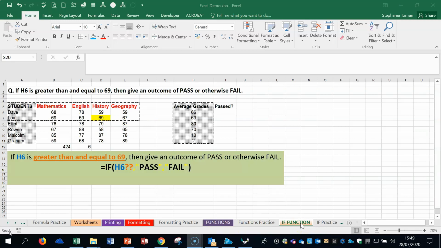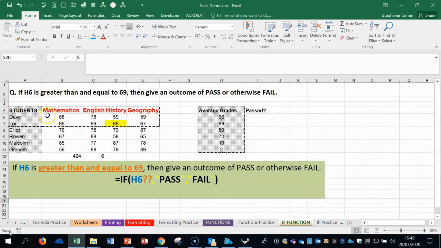Okay, so now on to the IF function. So I've broken it down here for us. Just bring that up a little bit and over. Okay, so if H6 is greater than and equal to 69, so here's your H6 here, then give an outcome of pass or otherwise fail. So the IF function is going to have a look, see if it meets a value. If it does, it will give one outcome that's true. If it doesn't meet that, then it will give an otherwise outcome, which is false.